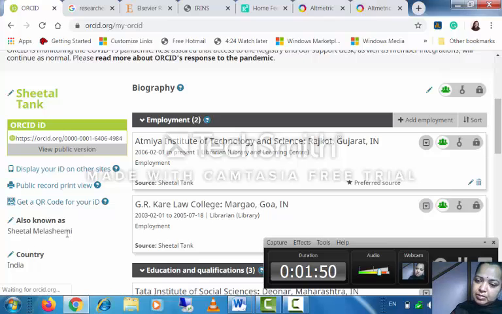The best thing about ORCID ID is it also helps you have your other names. For example, I was Sheetal Malashmi before I got married. Now it is Sheetal Tang. So I might have published some papers with my previous name, and it will help me gather all those papers with this name too. And also maybe I have some pen names, or I have written papers with different email IDs as we change organizations and things like that.